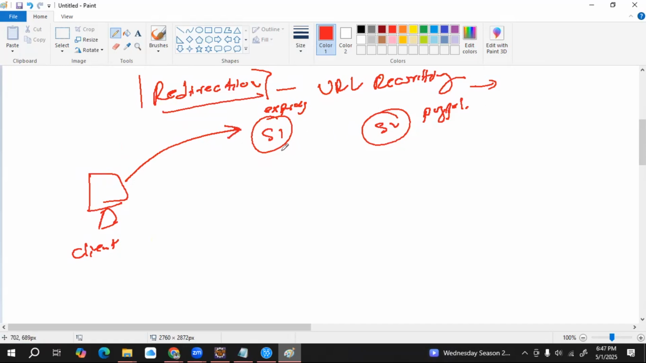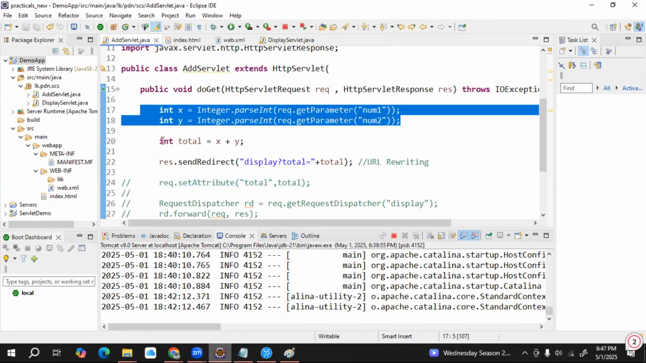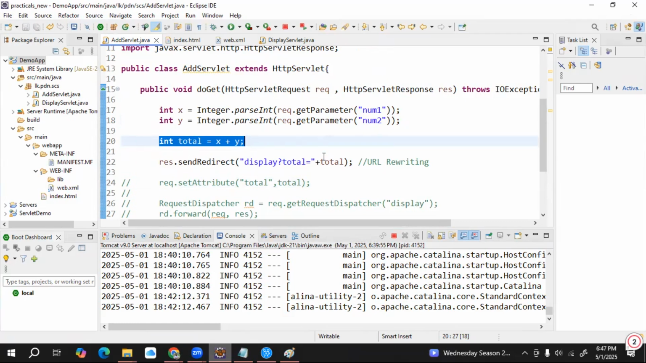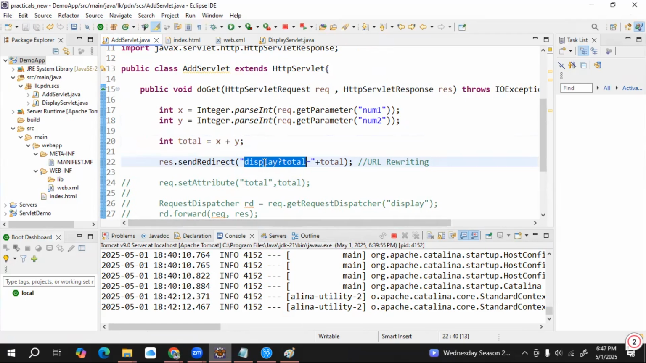When we use redirection or URL rewriting, when the client sends a request to the main server, it goes to servlet 1. In our example, we have two servlets. The first one is the add servlet, the second one is for display. It uses request 1 and response 1 objects. The data is sent with the request object, and servlet 1 extracts the data and does some calculation, and along with this calculation it changes the URL and sends it to the client side as a response.